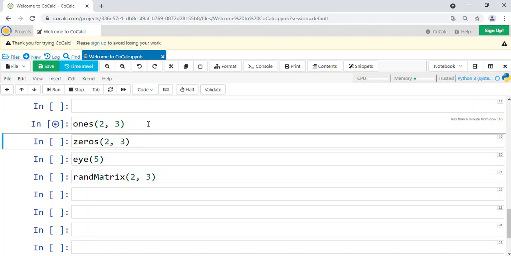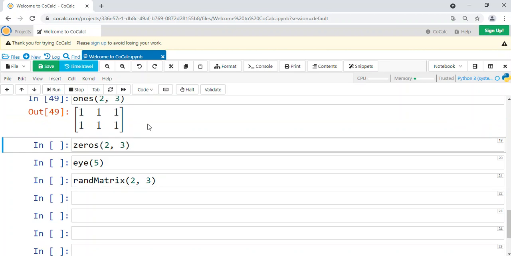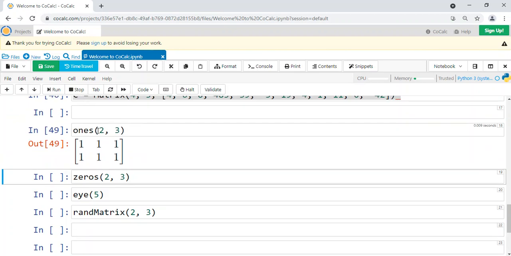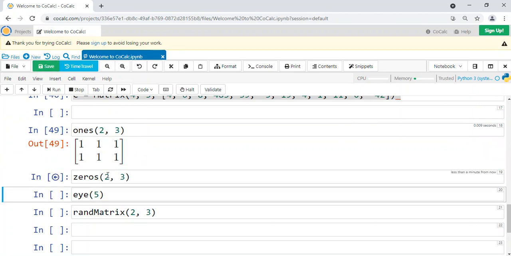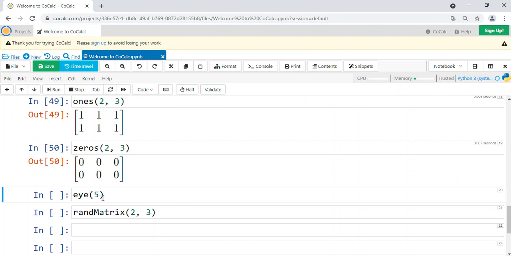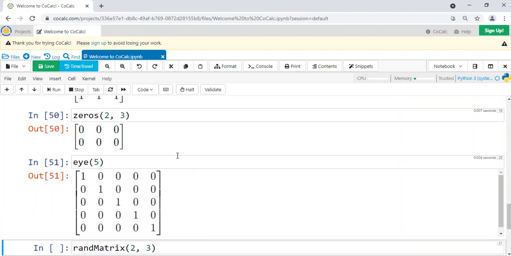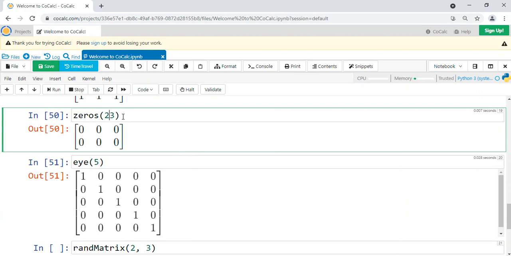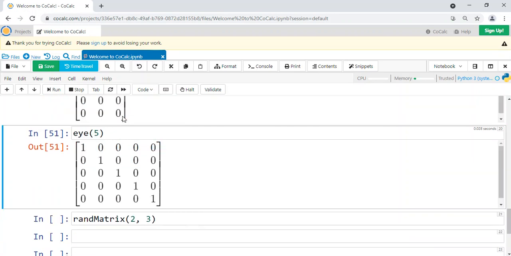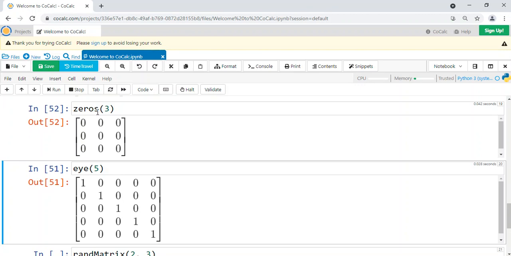So when we run this one, you'll see we have a 2 by 3 matrix, 2 rows, 3 columns, all of ones. Same with the zeros. It's going to be all zeros. The identity matrix here, the one where I did not want to put in an order, instead I wanted to make it a square matrix, so I only put in a 5. It gives you this 5 by 5 matrix with a nice diagonal of ones. By the way, if you wanted a square matrix with these, you can just put in one argument and it'll give you a square matrix, a 3 by 3 of zeros, for example, here.